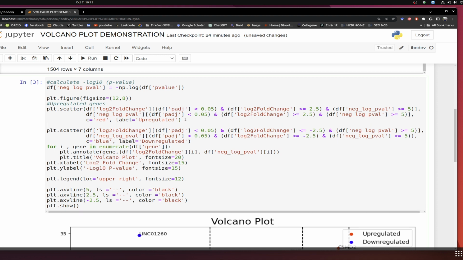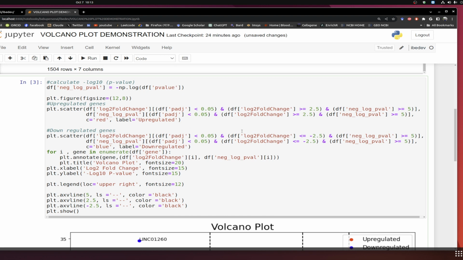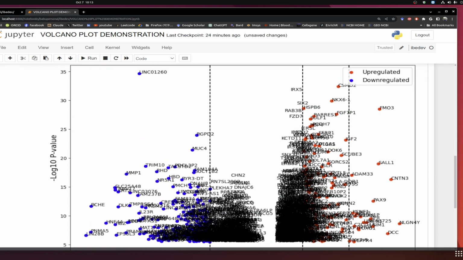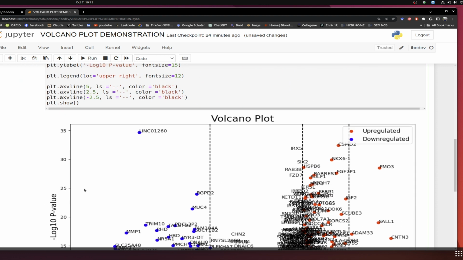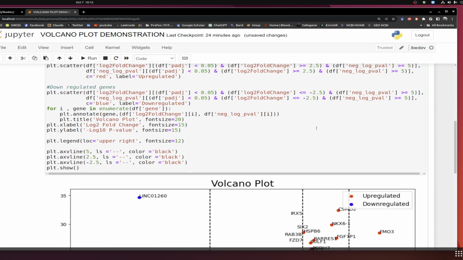Next one is downregulated genes. Downregulated genes, and you can go in here. We set up the log 2 fold change range, at what range we want it. So let it begin in here, and then we set up the negative log 10 p values setup. That's over in here.